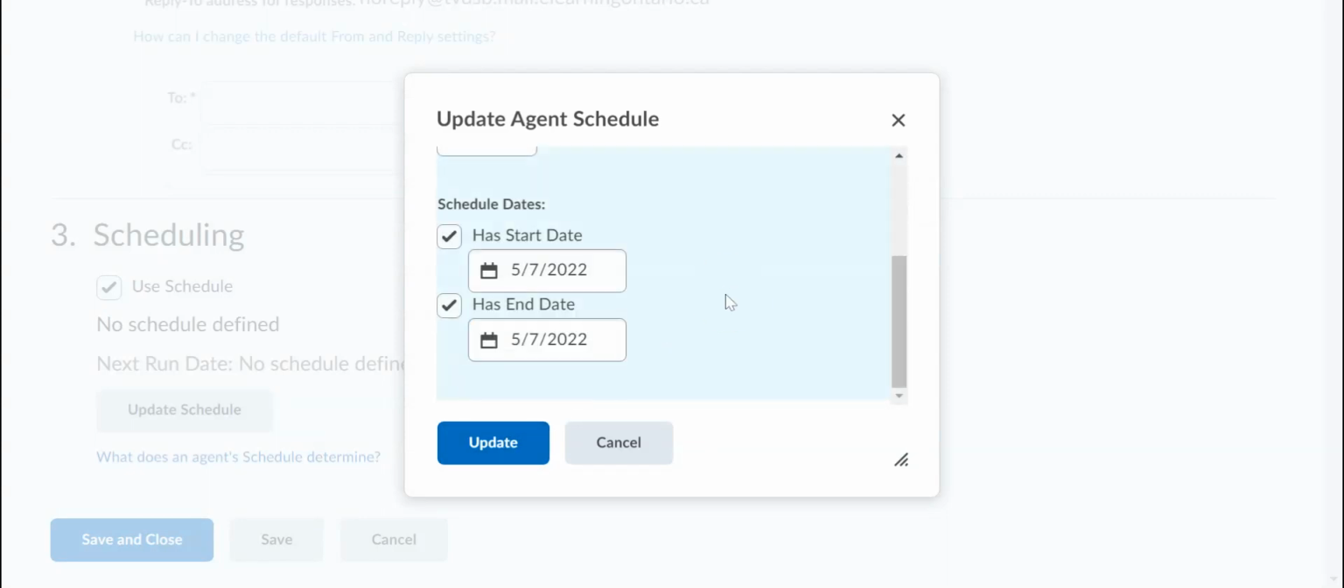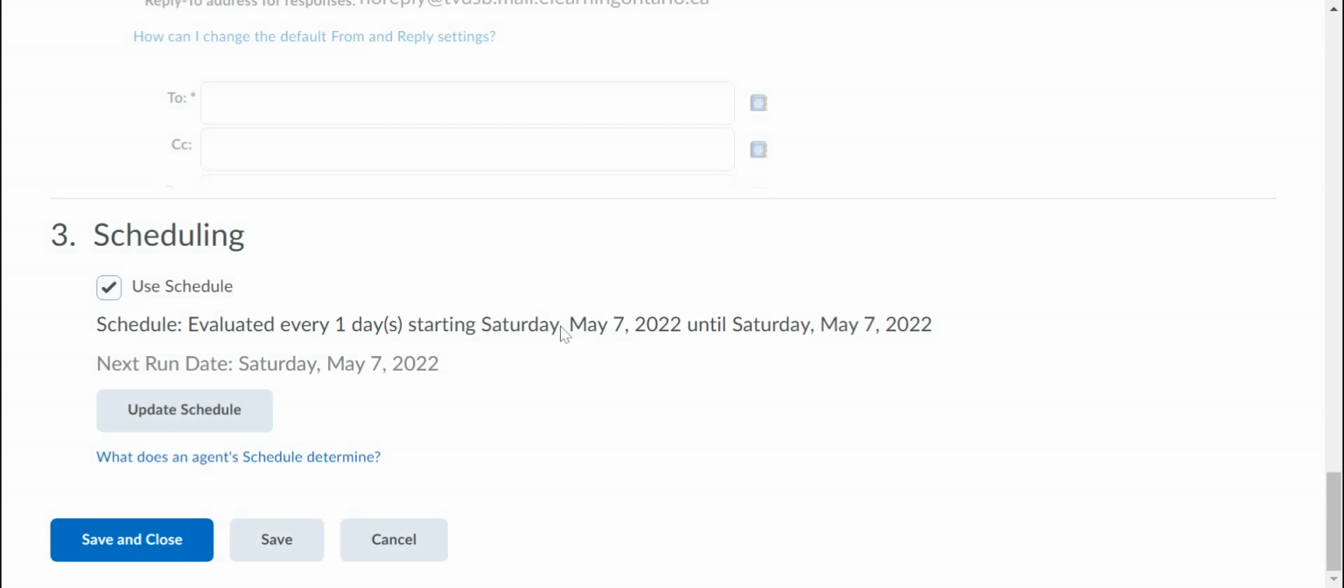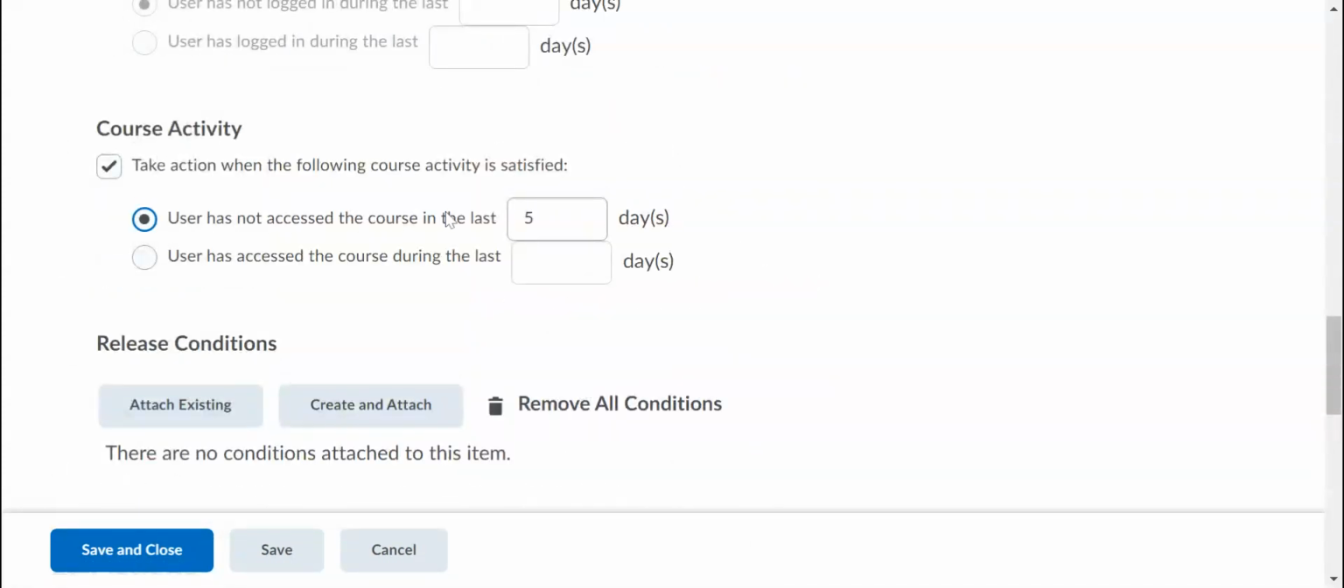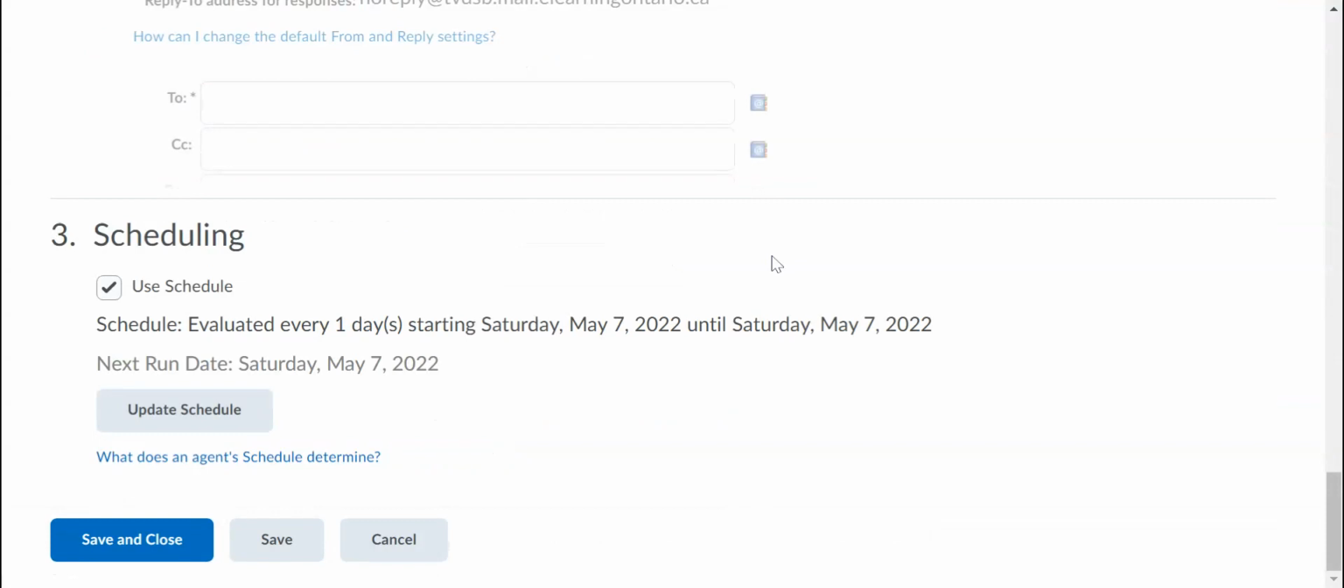And the reason for this is because intelligent agents automatically run on 6 a.m. of the day that you schedule them for. So what will happen now, we'll click the update. And what this means is that on Saturday, May 7th at 6 a.m. Eastern Standard Time, the system is going to run and it will return you a list of all of the users or the students who haven't accessed the course in the previous 5 days, which means May 6th, May 5th, May 4th, May 3rd, and May 2nd. So we will save and close that.